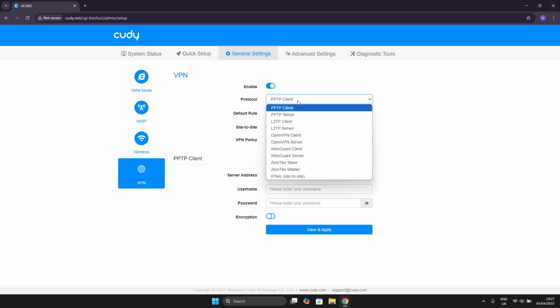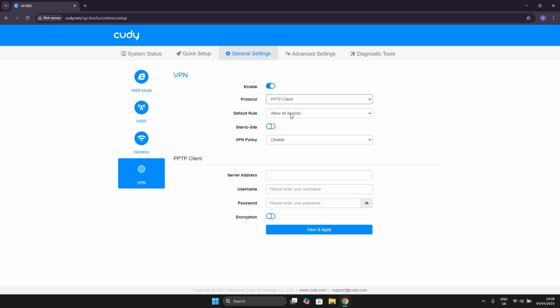We can change the protocol, we can change the rule, we can enable site to site, we can also enable VPN policy, and basically all of that stuff. If you know how to configure a VPN, then you will just probably do it on your own, and if you don't, you can just look at some guides on YouTube. It's probably pretty common. I think we have some tutorial on that too.